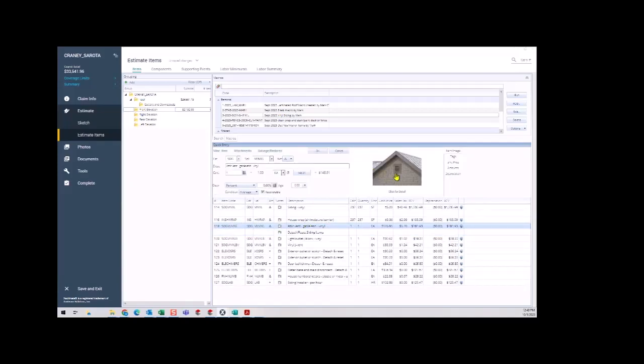It does have a gable. We're doing one of the gable ends. And then here's some frequent detach and reset line items.